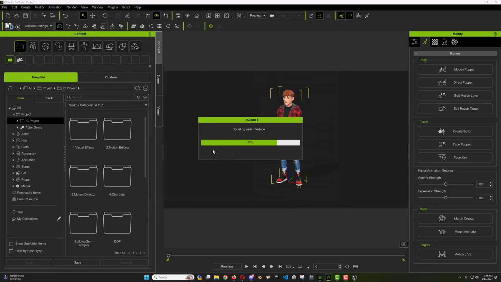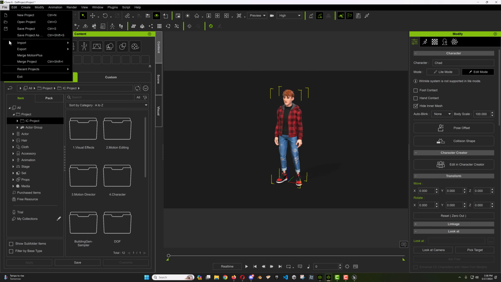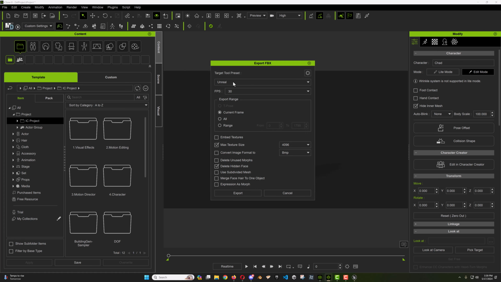No, I'm not going to save that at this time. And now they are going to be listed under the character and can be morphed. But that's not what we're focused on. Instead, we're going to go to File, and export it. We're going to export the FBX. We are targeting the Unreal Engine. I don't have any animations attached, so just the current frame's all we need.